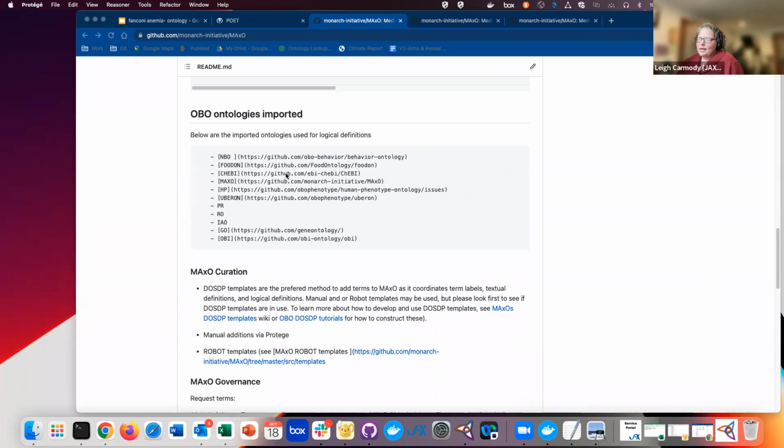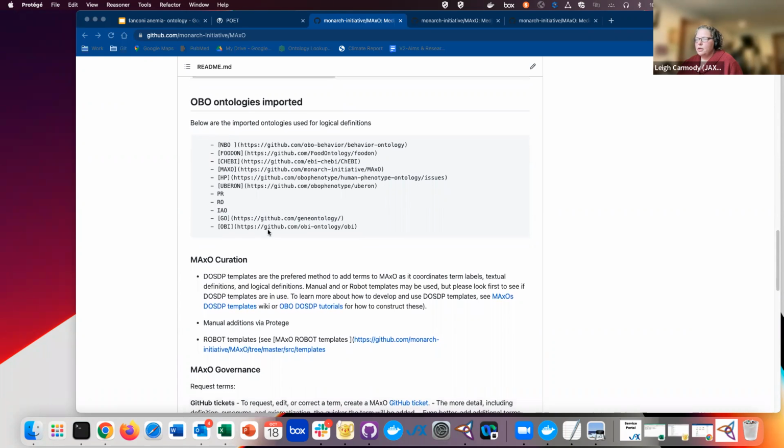And sorry about the formatting here. I'm still working on my markdown skills, but there are several OBO ontologies that are imported, and we use these to build our logical definitions. Embryo, Hudon, ChEBI, Uberon are pretty heavily used. MAxO again is used in this. This is for medical action avoidance. We use them in our logical definitions. I'll show you a little bit more how these are used in the next part.